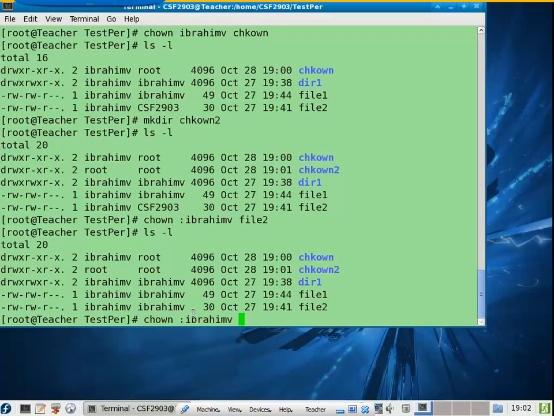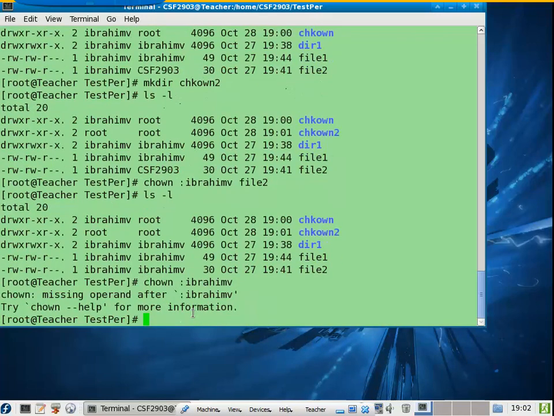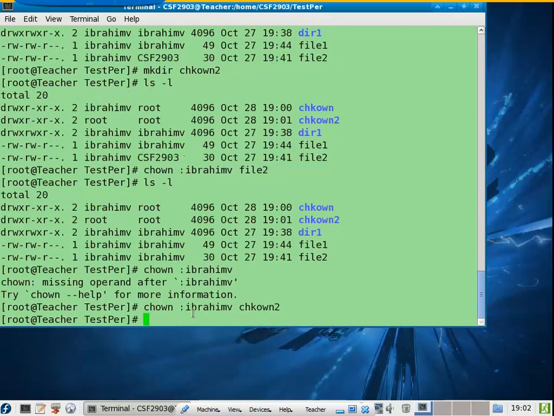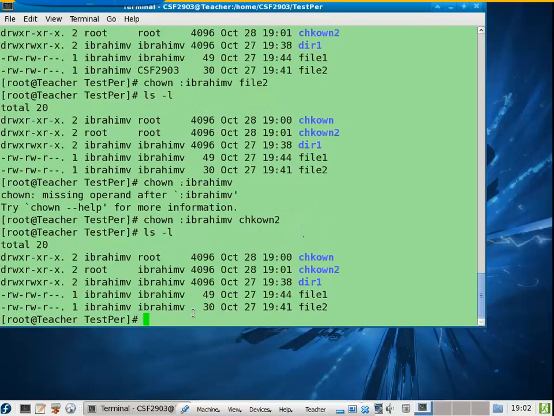Now what happens if I type like this? Because the command is not completed. You have to tell what you are trying to change, file or folder. Yes, one second. Okay, chown, check2, ls -l. Only changed the group, right? You got it? If you want to change the user only, don't type the colon. If you want to change both, the double dot goes after, not before.